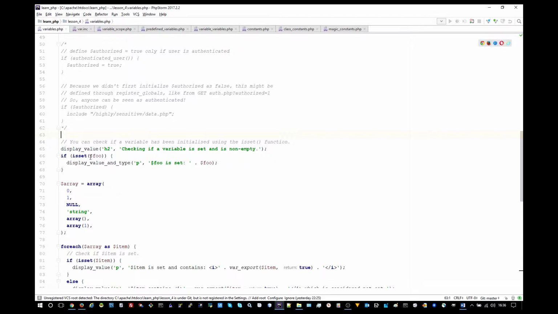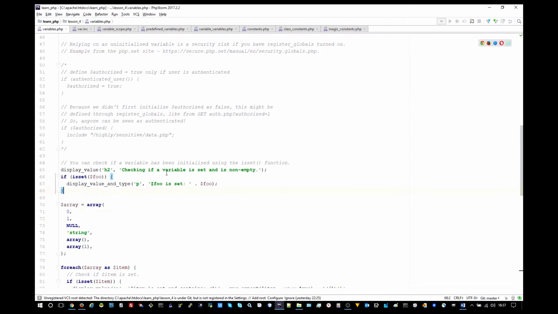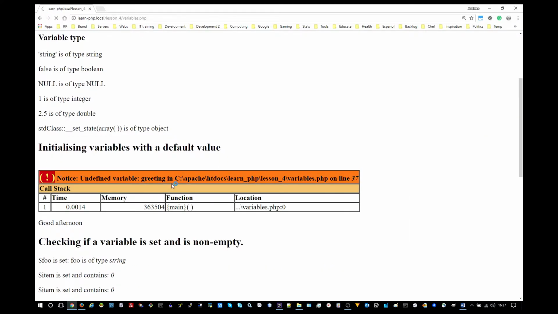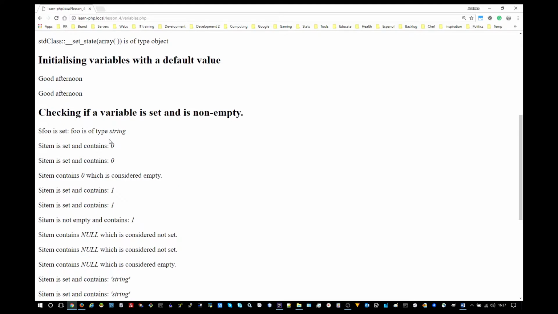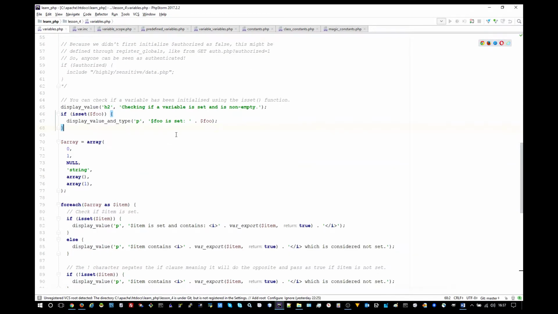And yeah, you can see here we're checking if the variable has been set, then we're displaying the value. And of course, foo has been set, so you see foo is set. Foo is of type string. And that is what this does here.